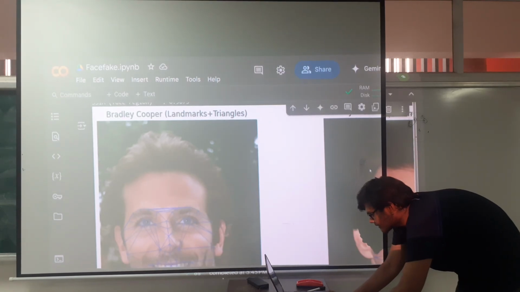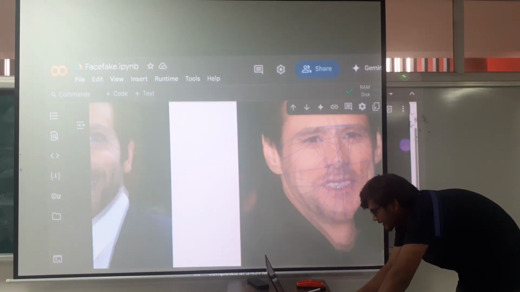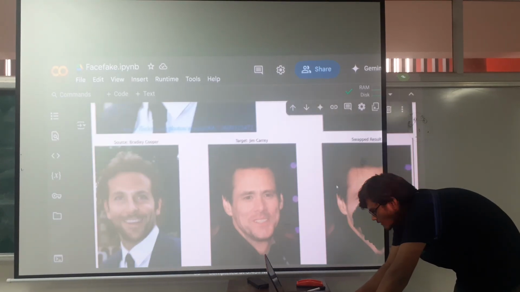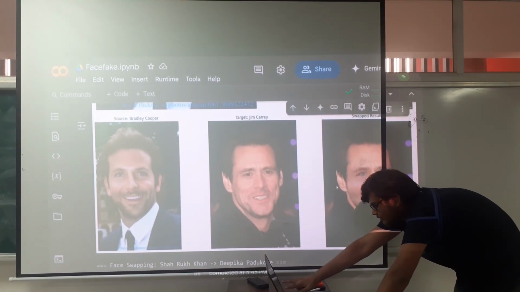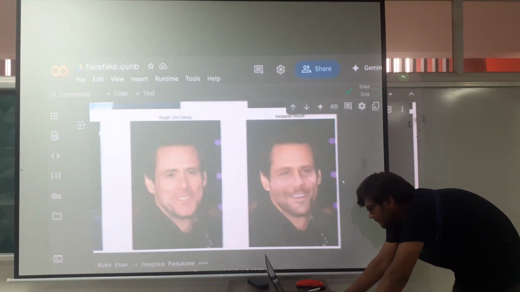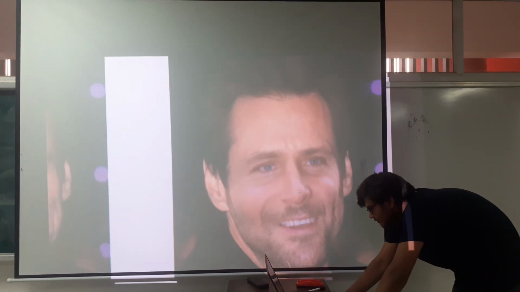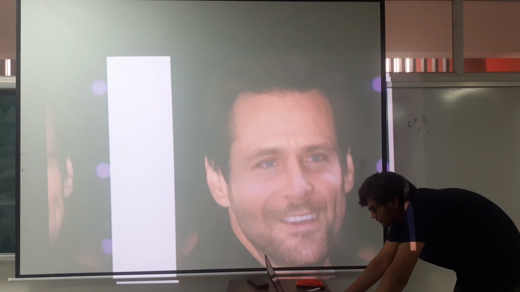Similarly, for the target image, we have created the same, and then these two are debug images to check the original image, and this is the final combined image with the face swap.